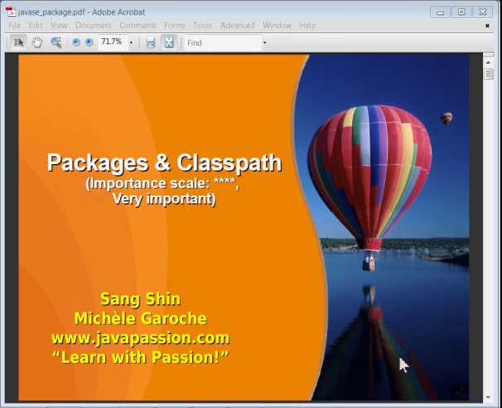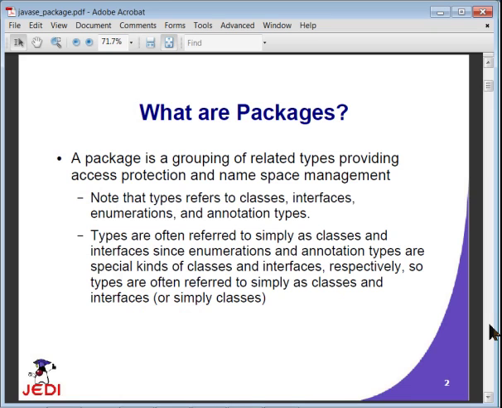Okay, so let's get started. Today's topic is packages and Classpath. These are very important concepts. On a scale of 5, I would give, let's say, 4. So it's a pretty important concept you want to understand. Okay, so let's go to the next slide.